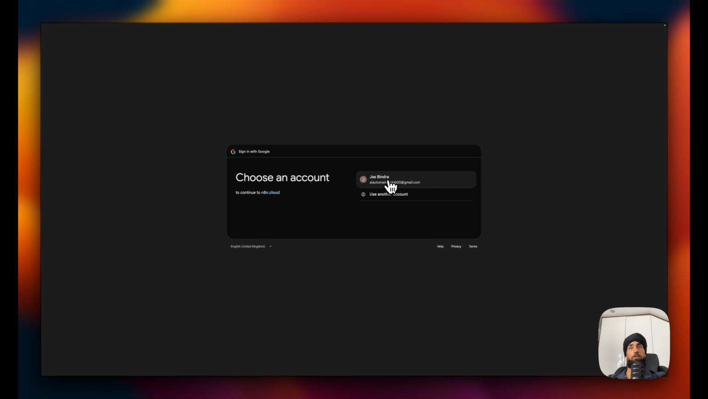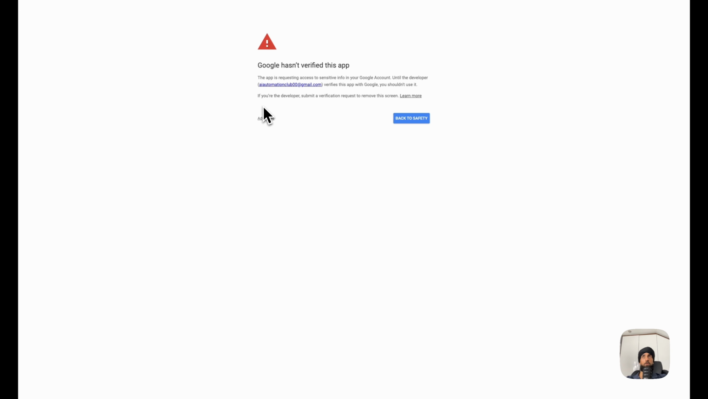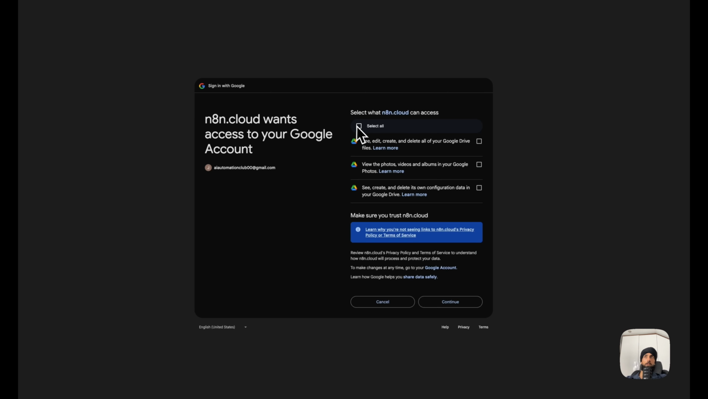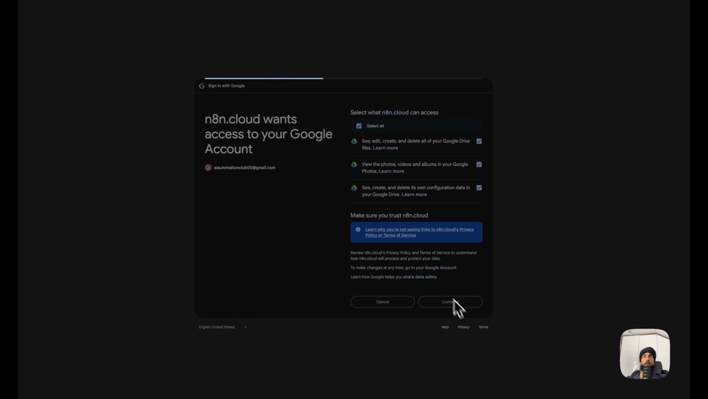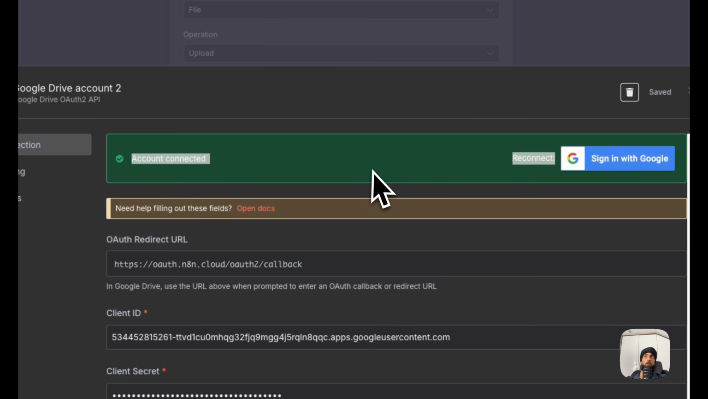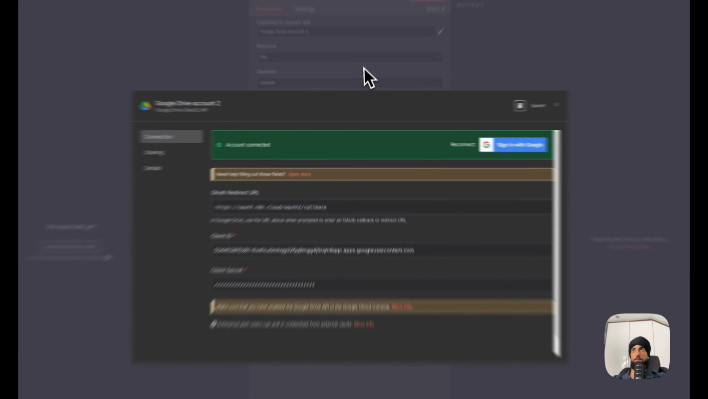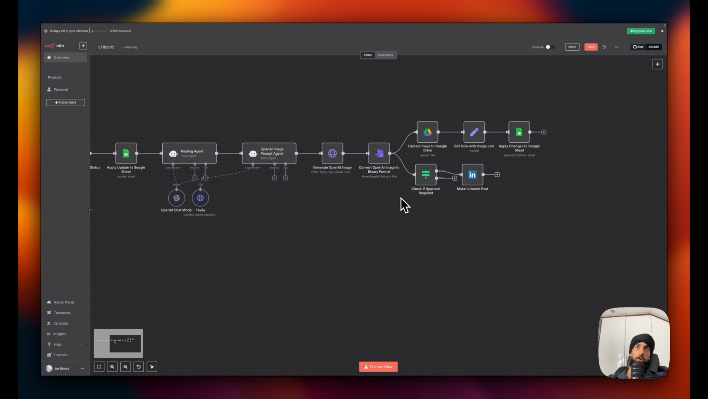Choose the account that you use to create the project with. Because Google has not approved this app yet, you just have to go onto advanced and then go to n8n cloud. And then you'll see the OAuth credential screen here. Select all of the permissions and then click continue. And then you should get the connection successful screen. And then just to confirm, we see account connected with a green box. So that's Google Drive done.